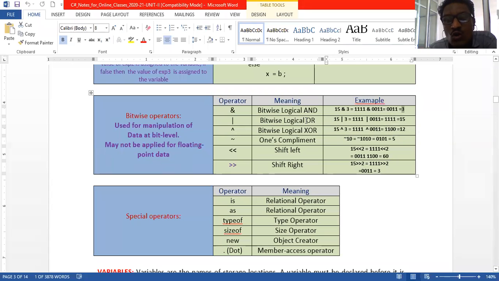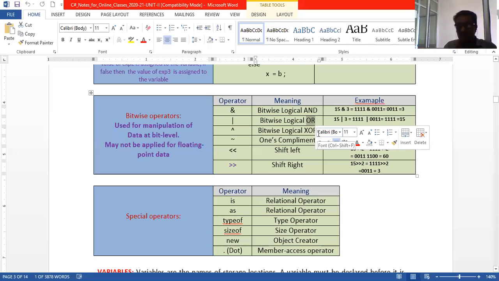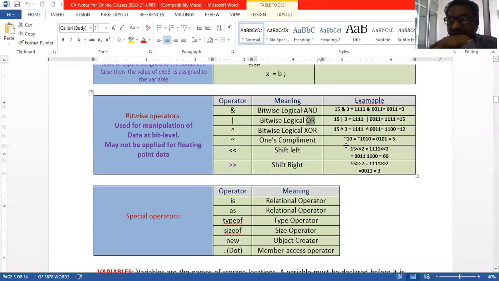Similarly, bitwise OR means you are going to add here. But addition here is not 1 plus 1 equals 2. It is 1 OR 1, and we always get 1. 0 OR 0 gives 0. 1 OR 0 is again 1. 1 plus 1 is 1, 0 plus 1 is 1, 0 plus 0 is 0, 1 plus 1 is 1. Not 2 here, because 2 doesn't occur in a binary number. 1 plus 1 is 1 OR 1.